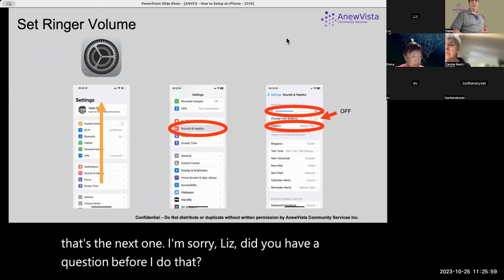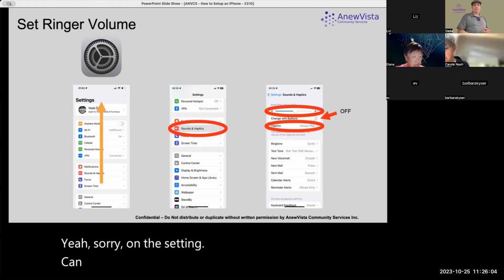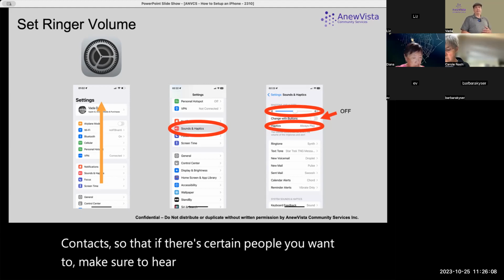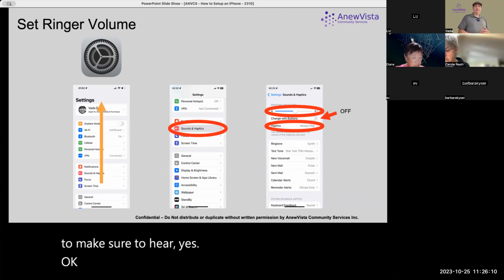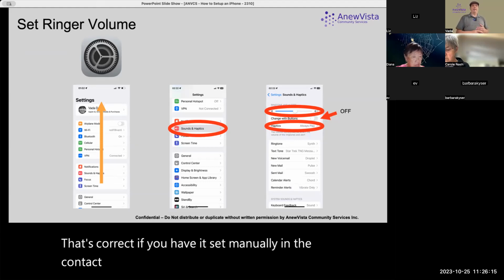Yeah, sorry. On setting the tone to none, can you still customize it within your contacts, so that if there's certain people you want to make sure to hear, they have a tone? Yes. So you can override that. That's correct. If you have it set manually in the contact, it will override this setting.